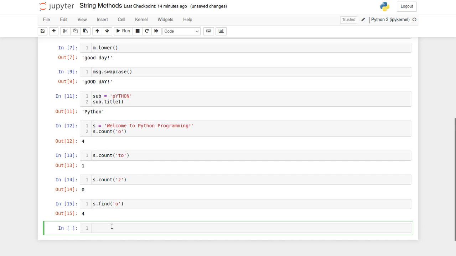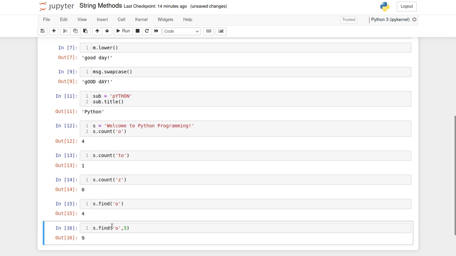So another example, s dot find, O, comma, I am giving 5, the start value 5. When we run this code, it is 9. So in this find method, the first occurrence is at the 4th position. Okay, when we count 0, 1, 2, 3, 4, and when we give the value 5, it starts to find the particular character from the 5th index onwards. That's why we got the number 9.